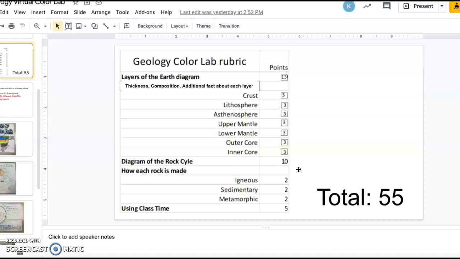This is due February 9th, which is next Tuesday at 11:59 p.m. So it's due at midnight on February 9th. Okay? All right. Good luck.